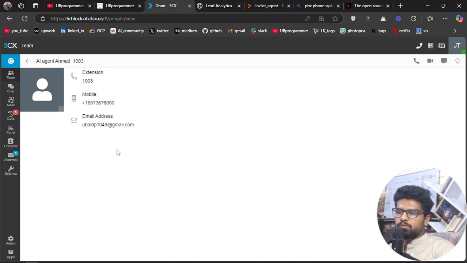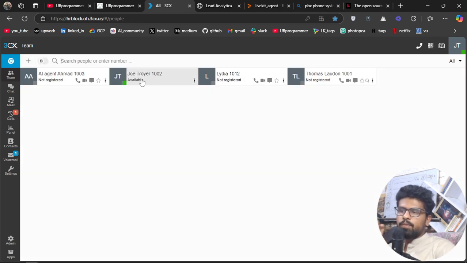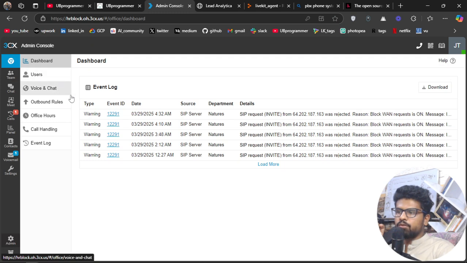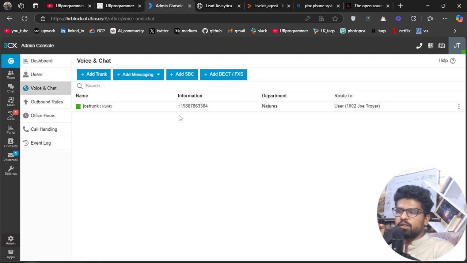Now you have specified this number. Now when somebody calls, you have to create a trunk to attend that call. And how you can do it, you just go to Voice and Chat and you create a trunk. I have created it with my Twilio account and connected this number to this trunk. Now this user or trunk is routing my calls to this user, right?